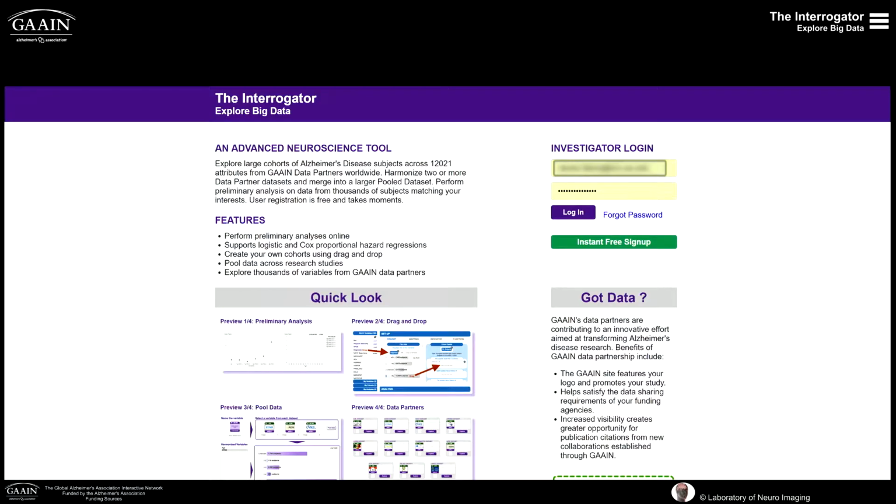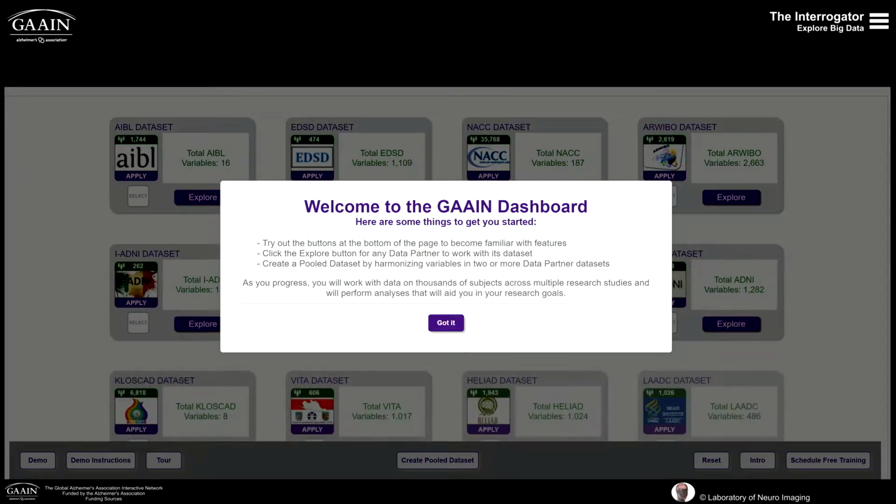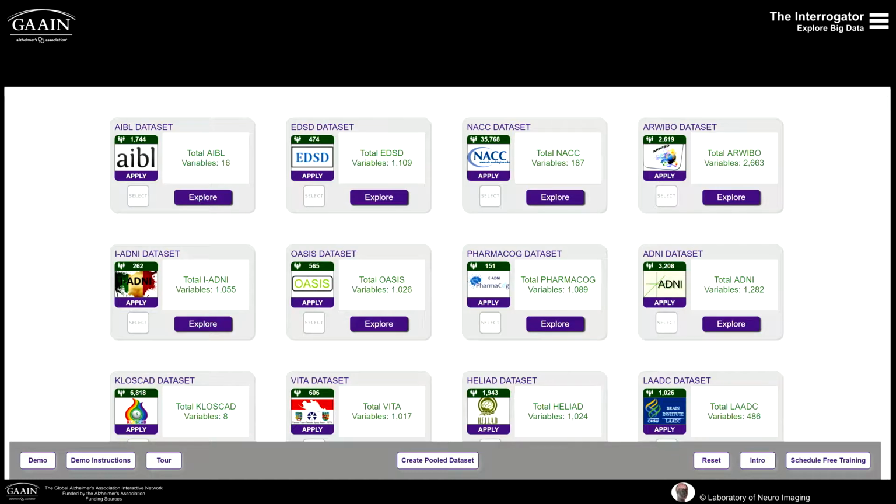Anyone can access the Interrogator for free by providing an email address. Once you do, you'll be asked to verify your email address, and then you will automatically be allowed to log in. This is the dashboard of the GAAIN Interrogator.